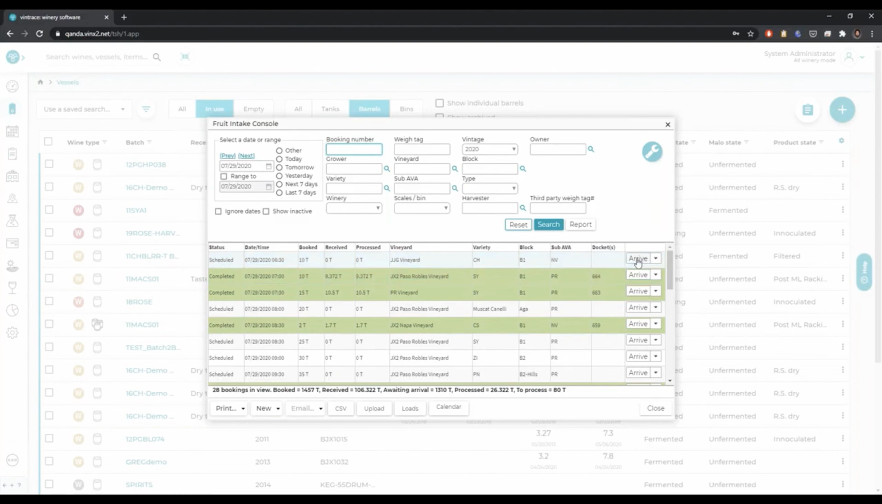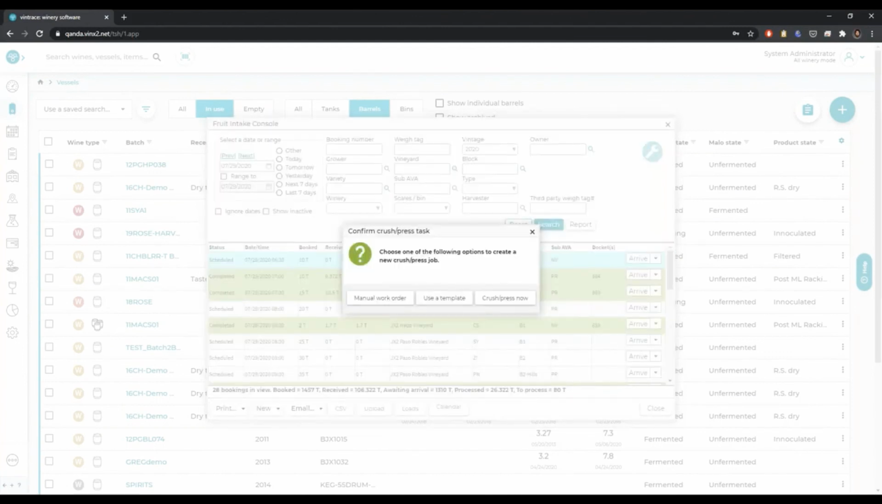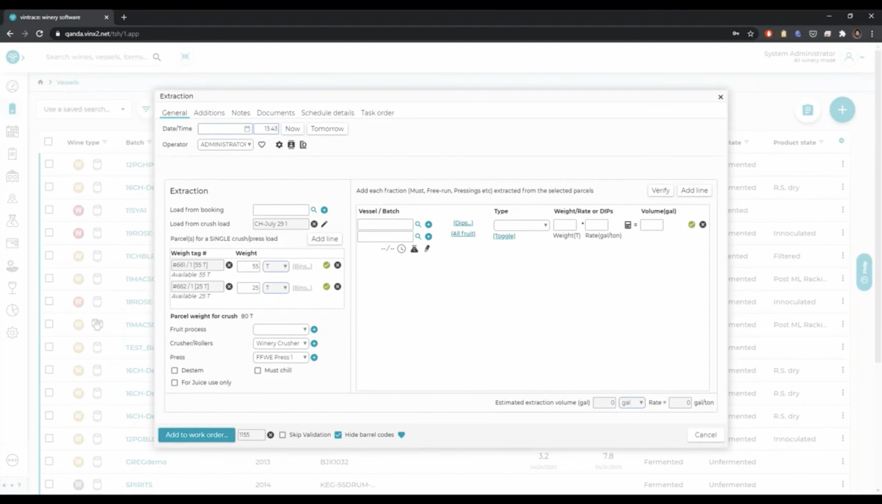So from here, if I write a work order, so if you go to the down little arrow and you go to crush press, since we have not received the fruit in, it gives you the option to either write a work order or to crush and press now. So I'm going to create a work order. And then this wine here, I've created a crush load. So what I talked about earlier was I called this my Chardonnay July 29. And so there were 2 other lots that I linked to as part of this crush load. So vintrace is tying in all those weigh tags together for this work order.